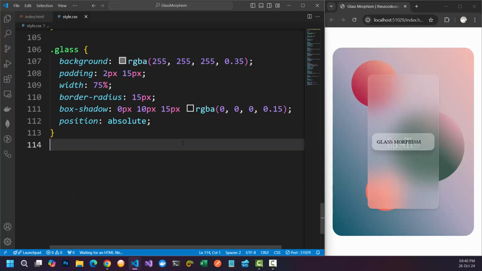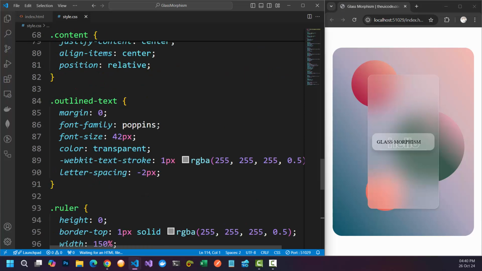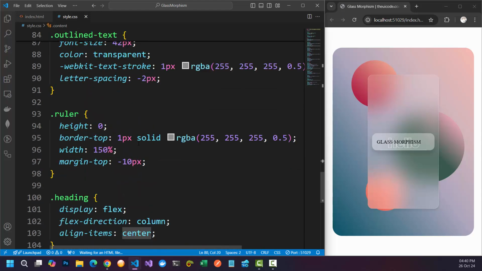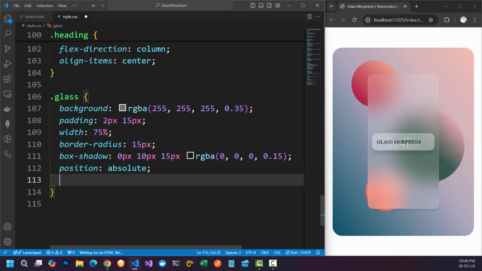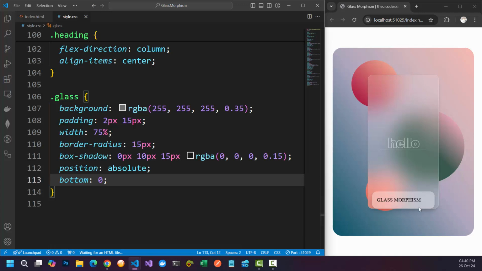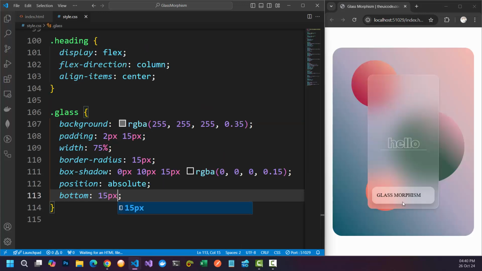So if I save it right now, it is in the center because we have given the content display as flex, align content is center, align items is center. Now if you want to move it to the bottom, you can give bottom 0, and it's going to be right at the bottom. And since we need a little gap between the edge and the block, we can give a bottom of 15 pixels so that we have this space.